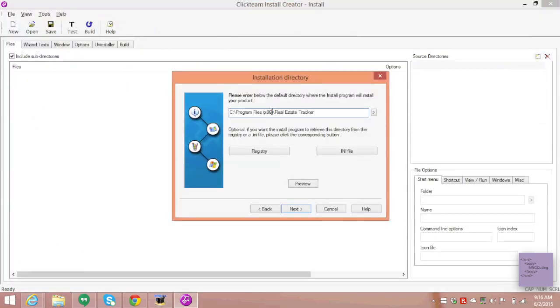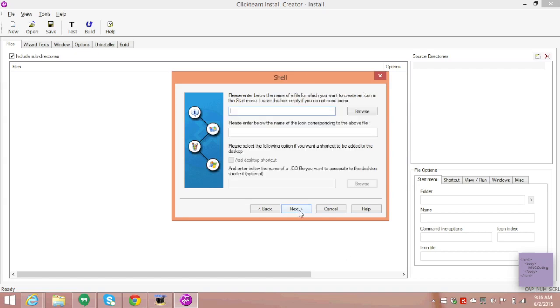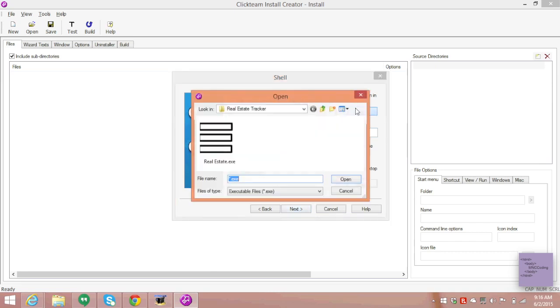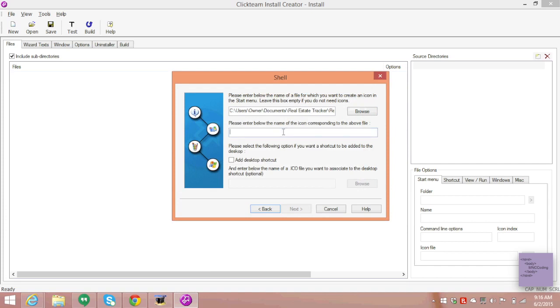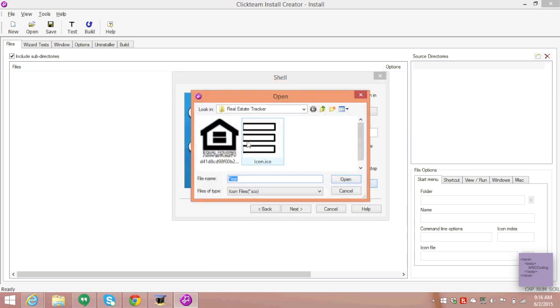So I'm going to actually completely get rid of this. C real estate tracker. Alright. Next. And then you choose the exe file that will create the icon for either on the start screen or menu or on your desktop. And then enter the name of your program. And if you want a desktop shortcut, go ahead and select the icon file.